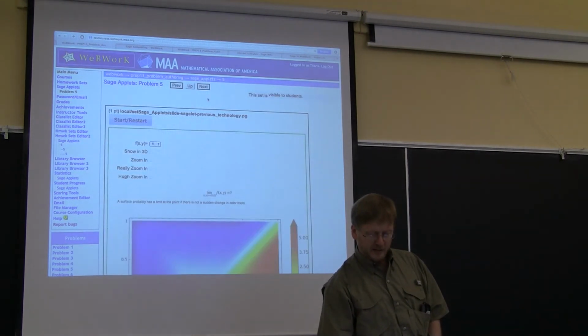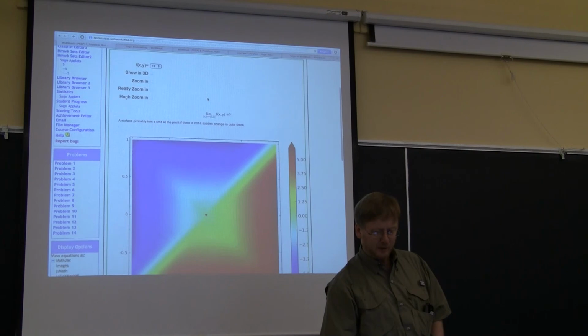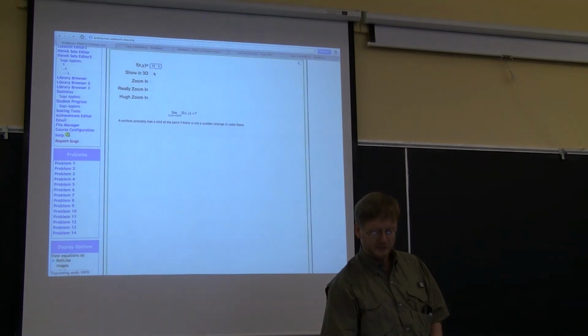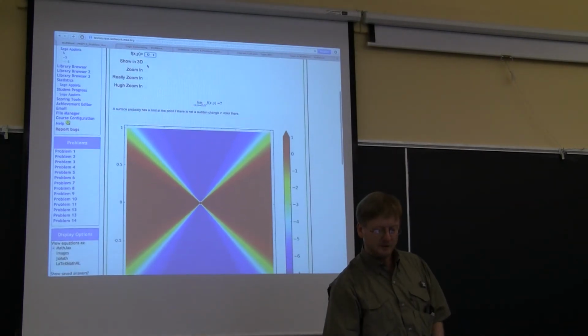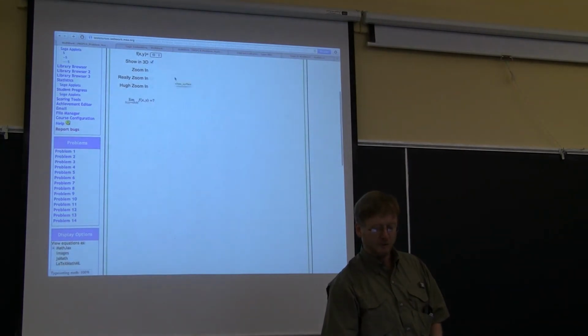So here is the previous technology. I just grabbed this one. This is a limit question. People can look at a picture and see if they can see the thing has a limit. That's kind of a fun one. And this is just a standard webwork, last year's version of webwork in Sage. It's going to take a second, I guess. I did finally get the latest version of Java to actually work on my machine.